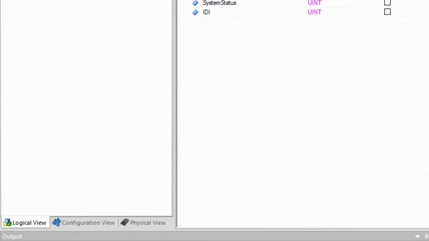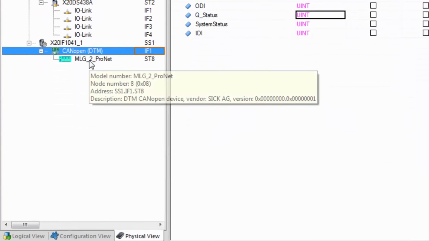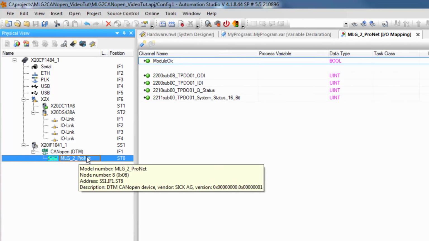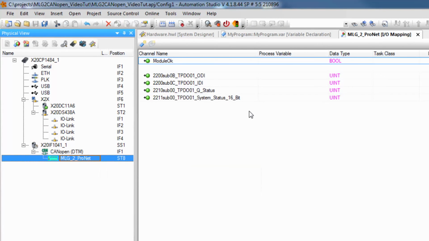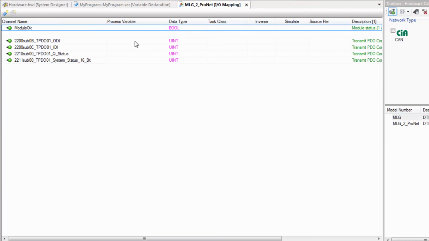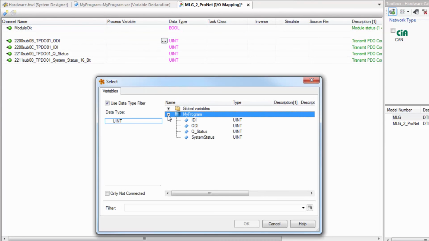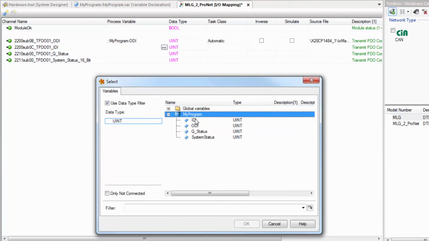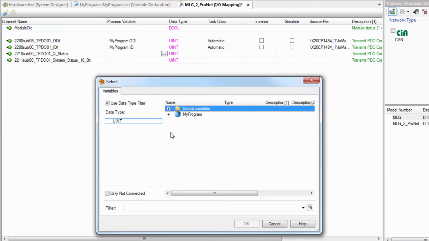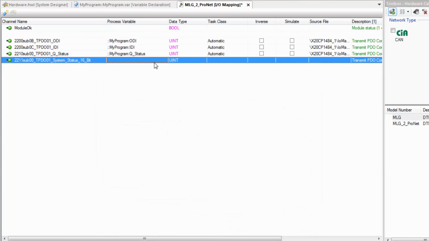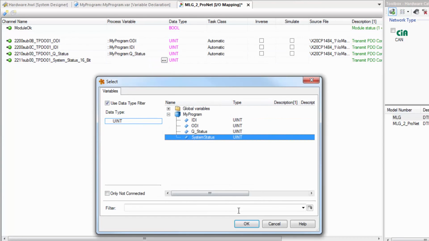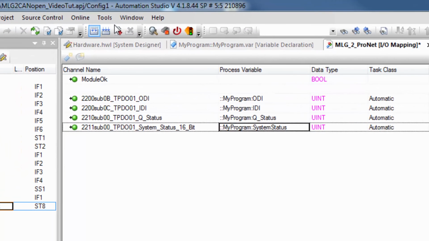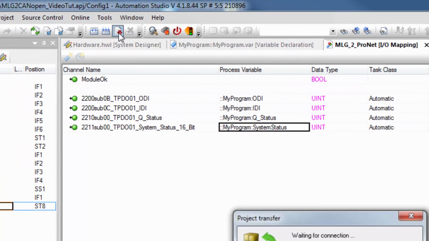Go back to the physical view and double-click on MLG-2 ProNet in the tree menu to display the mapped process data variables. Click on the process variable field to assign the connections to the variables. Click on the transfer icon to transfer the configuration to the target.